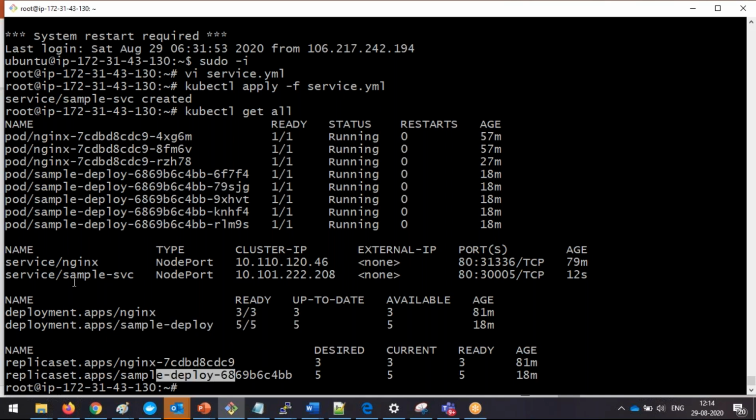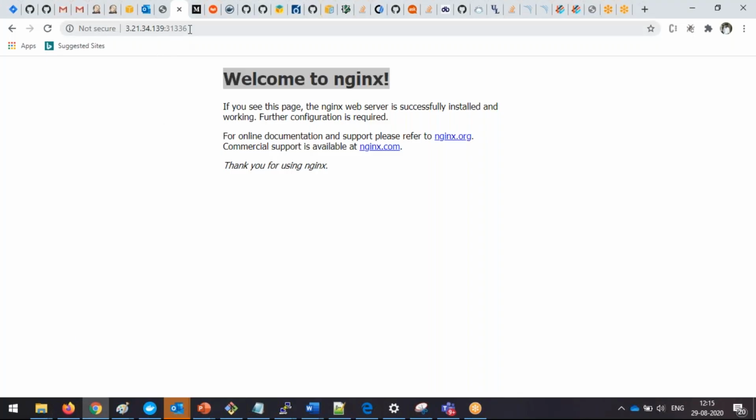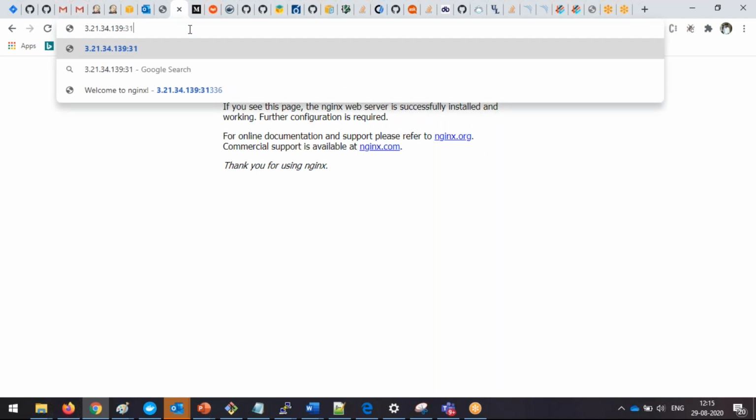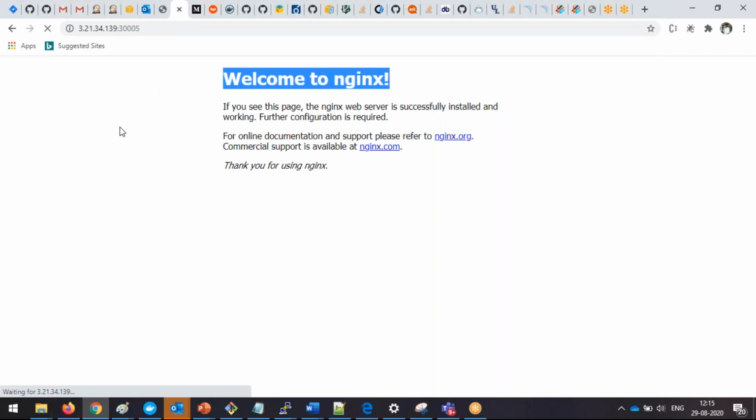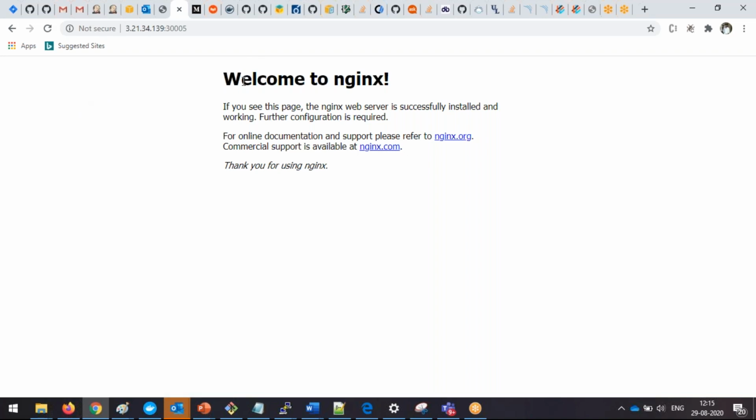So it means that to work with any service inside the cluster, you require a minimum of four objects. One is the pod, second is the service, third is the deployment, and fourth is the replica set. That's it. Now I can access it with the help of 30005. Here, instead of 31336, I'm going to use 30005. Yes, you can see welcome to Nginx, which is running on port 30005.